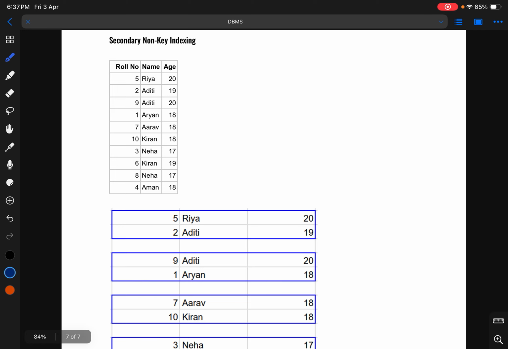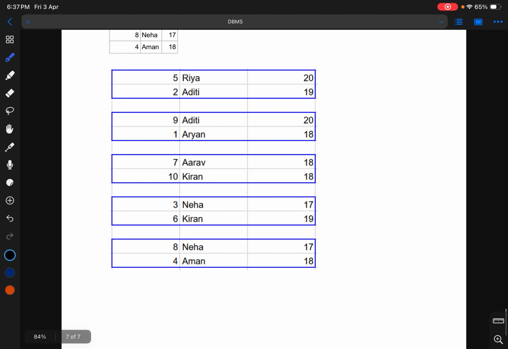That is known as secondary non-key indexing. In this we create a secondary index on a non-key field. As you can see, data is not sorted. Again we have 5 blocks: b1, b2, b3, b4 and b5. Now, how does secondary non-key indexing work? Again we need to find the key. We'll create an index for these non-key values.